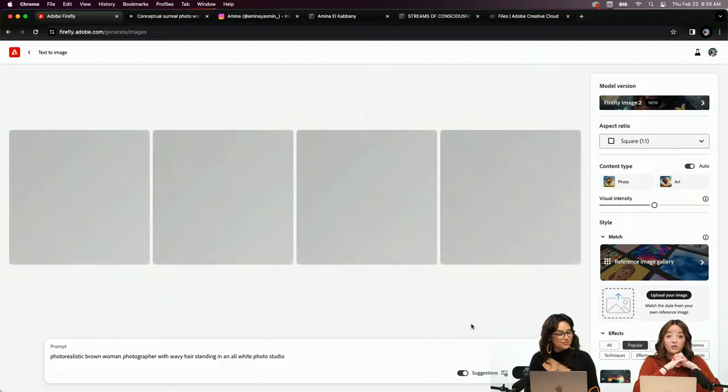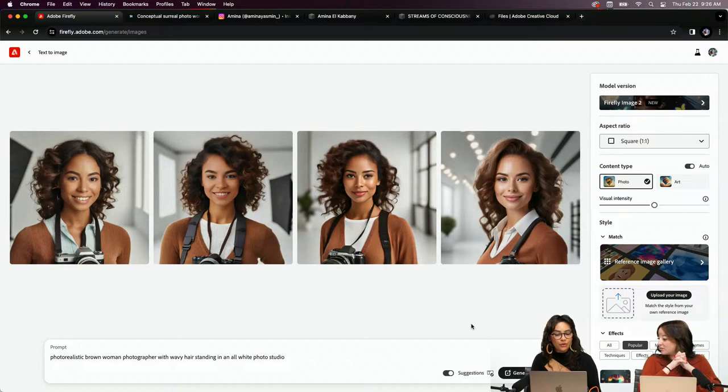We do have a question. Are we using Adobe Express today? Will you be diving into Adobe Express? I think we might end up there. Today we're going to focus in the Firefly app or web browser, and then we'll bring it into Photoshop and test out some stuff there.